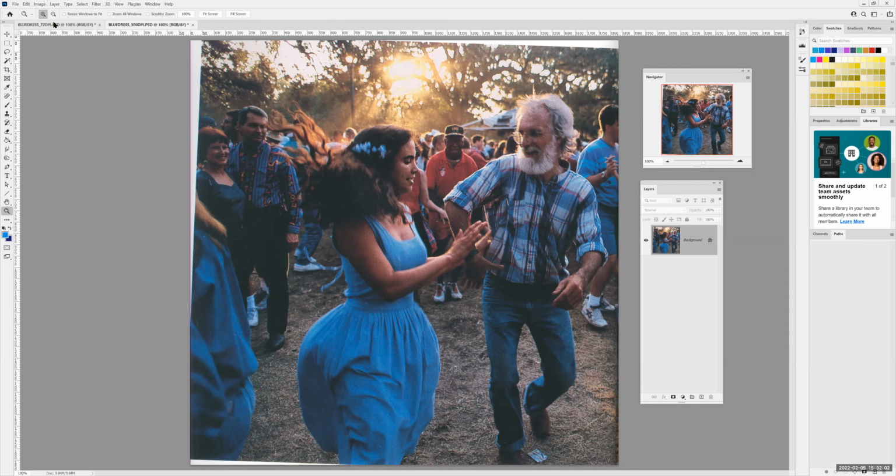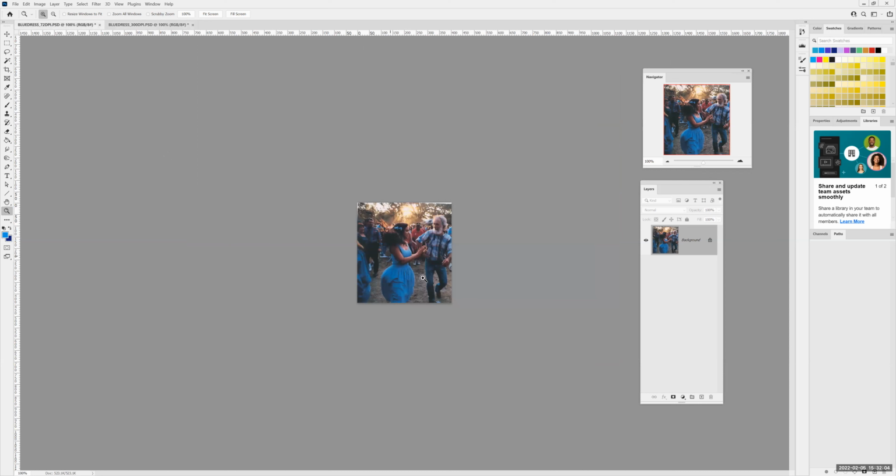Now, let's go back to the BlueDress 72 DPI. One of the first things I want you to understand is that when you open a document and you didn't create it yourself, there are a few things you want to check for. You want to check the color mode the image is in, the image size, and its resolution. If you created the image, then you'll probably remember, or you should know. But if you don't, this is how you check that.